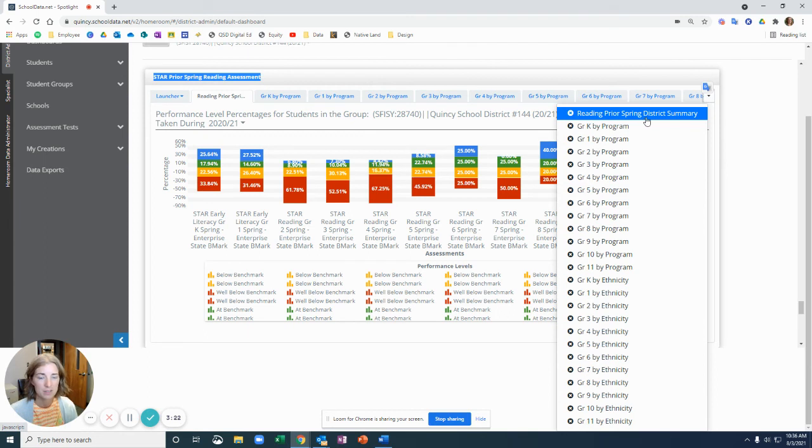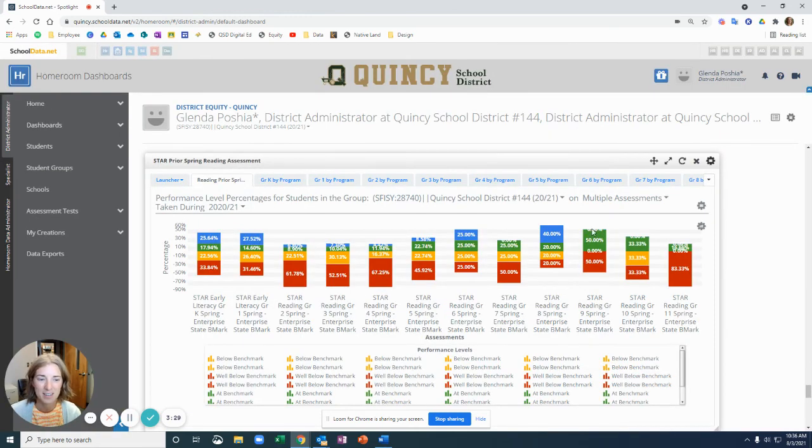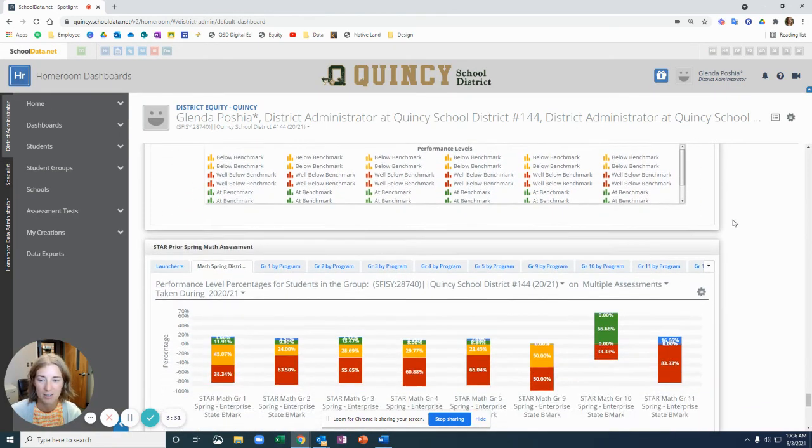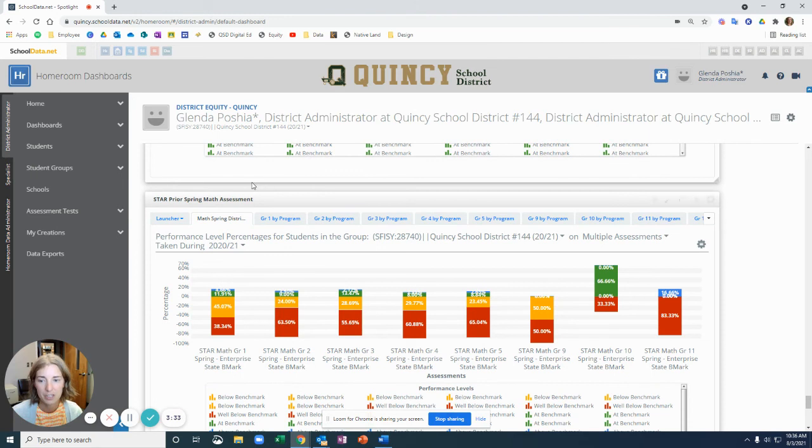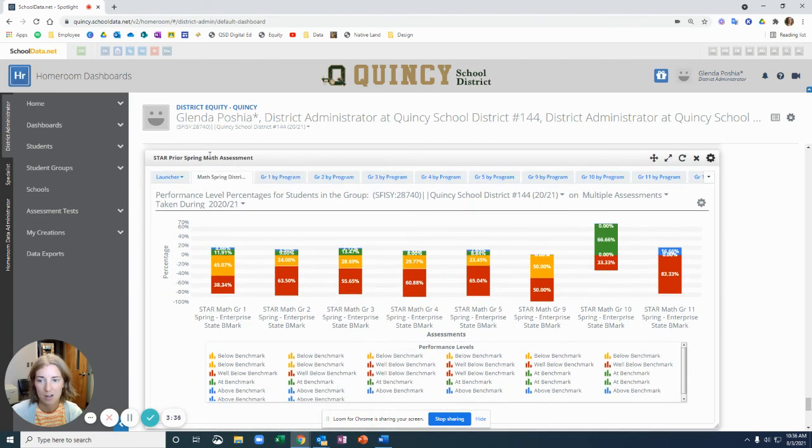The first one is the district summary, so it's all kindergarten students in the district, first grade, second grade, third grade. And remember, all of this data is scrambled, so it's not really showing accurate data. For each container, this is all the STAR prior spring math. There are tabs that will help you disaggregate the data by grade level, gender, race, program that students are in, or even by individual students versus a summary view, or sometimes by standard, depending on what you can see there.